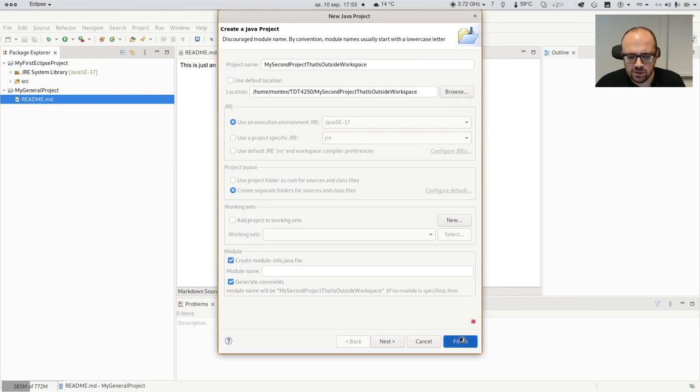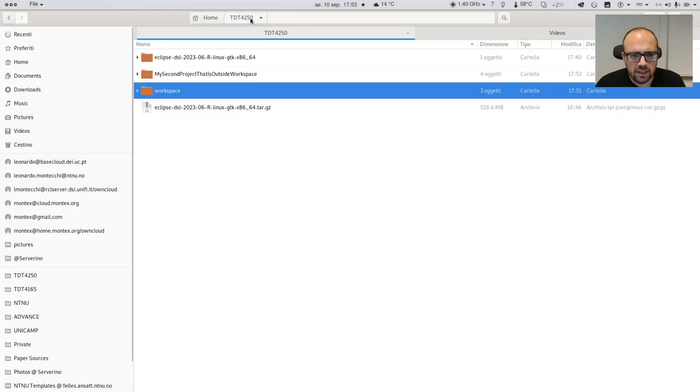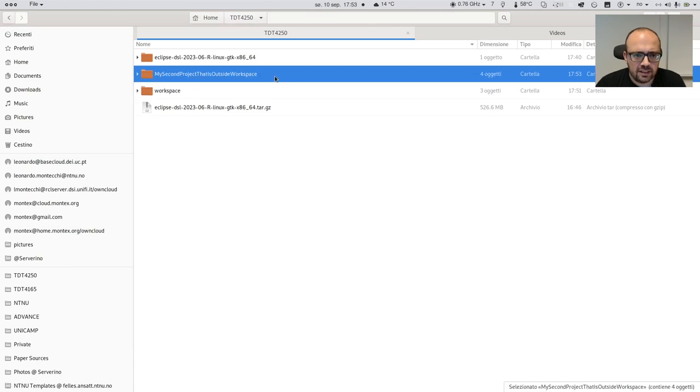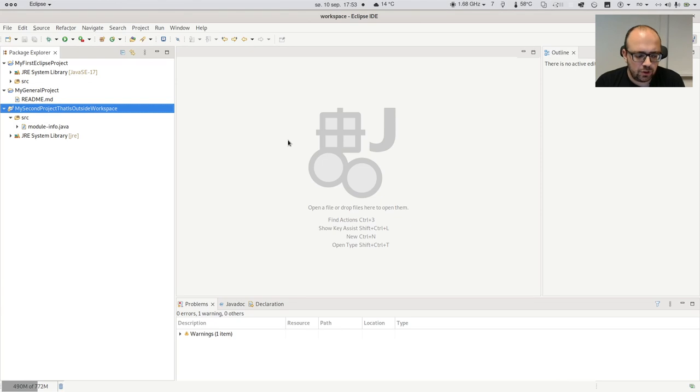So this project is still a Java project, but it will be outside of the workspace and not inside of it. So they don't need to be in the workspace, and it is actually better if you have it outside, because then you can version them and do different things. The workspace is just a logical container, and you can have in the same workspace projects from different places.